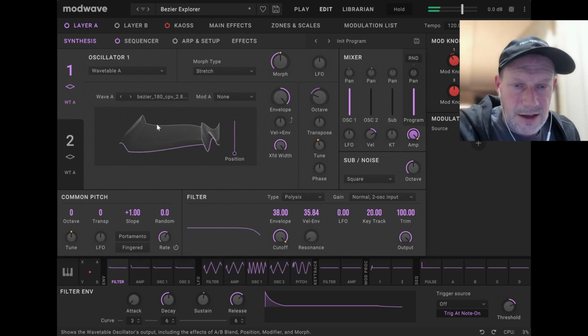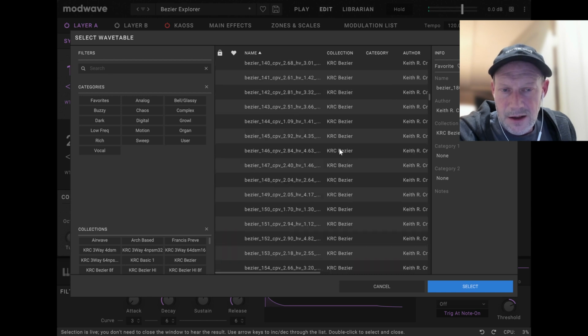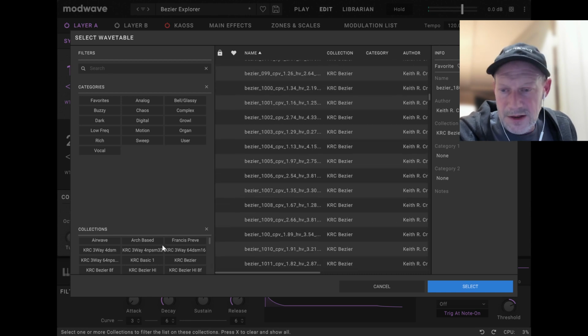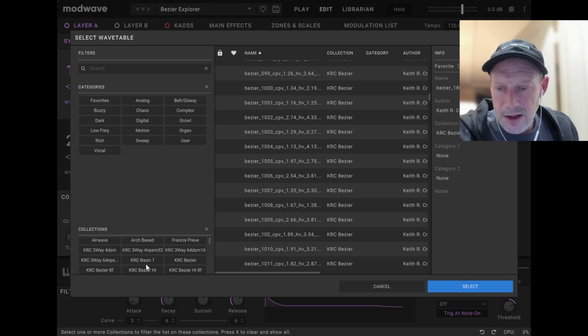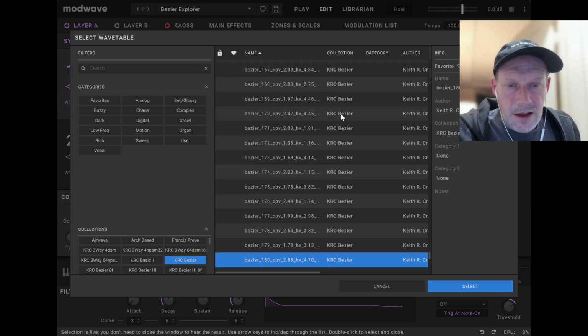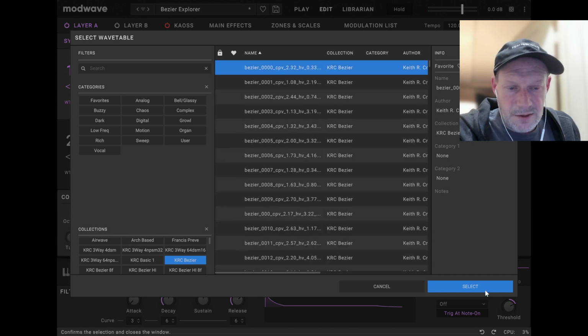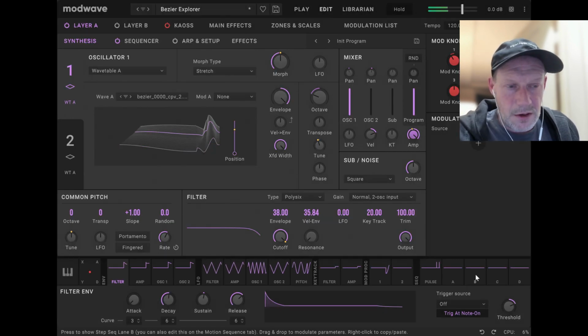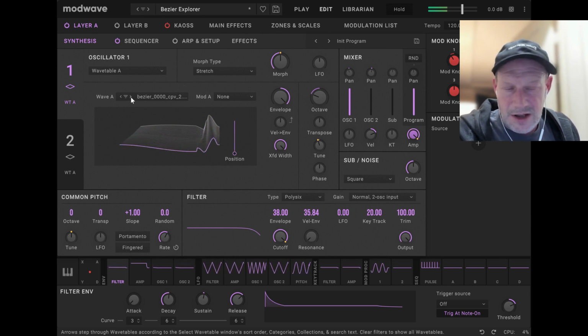They have a really interesting sound to them. Let's flip through a few more of these. Let's go back to the first one. When you import these into ModWave, you will get a couple of new collections. In the other styles of waveforms, you'll find them in their own folders. But you'll find KRC Bezier in ModWave, and this is the first set of Bezier waveforms. Let's go here to wavetable 0.